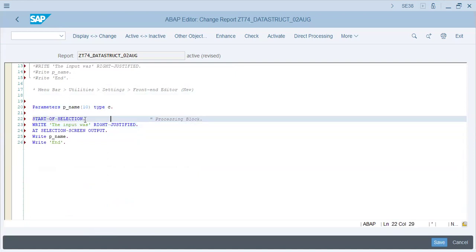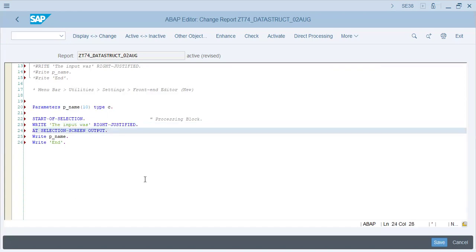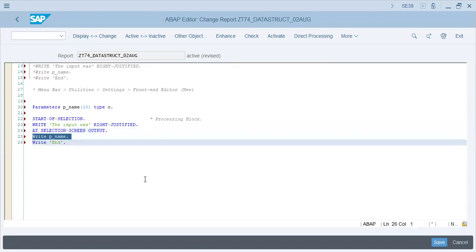It will load this right input. The input was right justified. At the selection screen, the first screen to select, the output will be P name and end. And if I actually give a colon, I'll not give a colon right now, we'll just check.